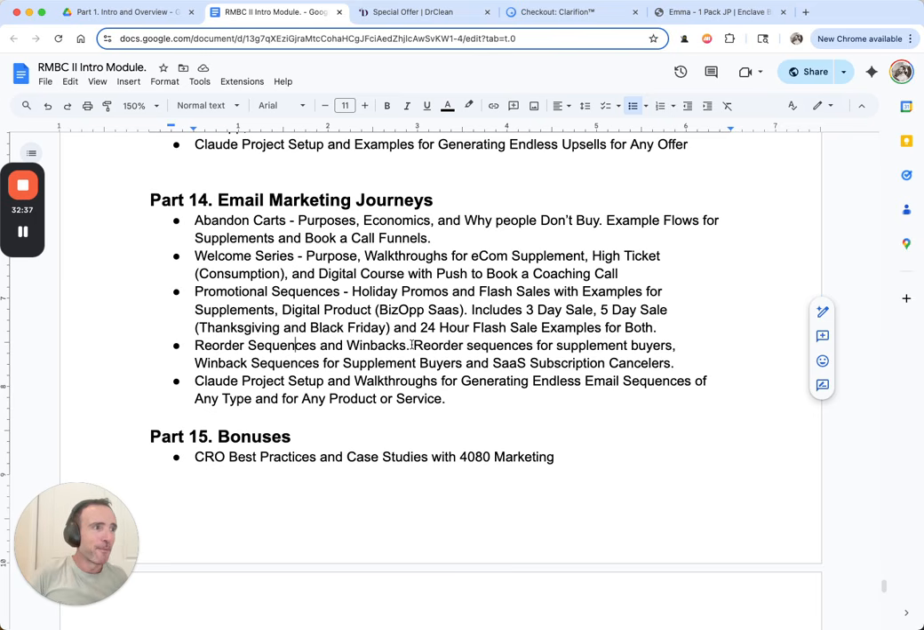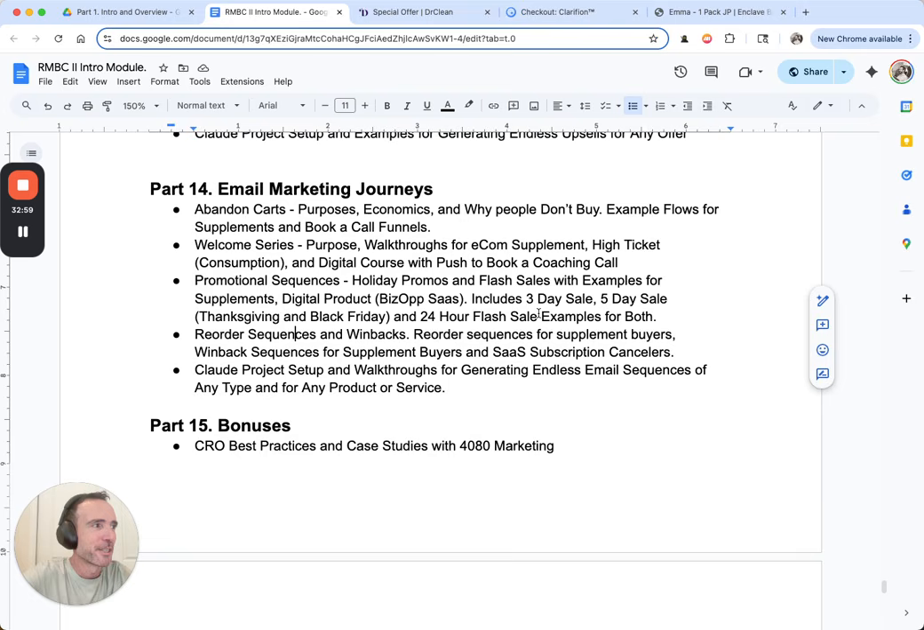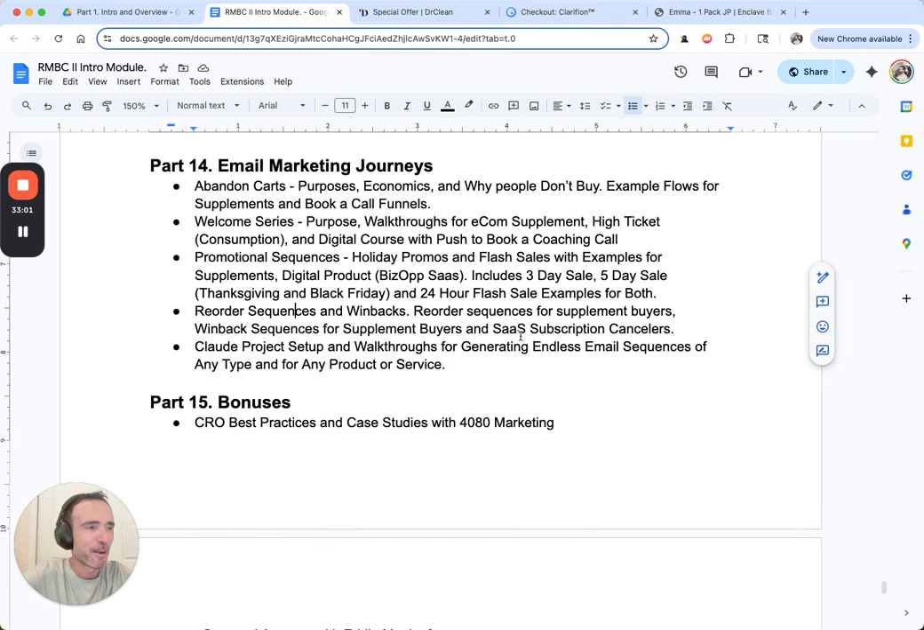And they also included them for a SaaS subscription tool, right? So you had, I think it's like an Airbnb arbitrage tool that helps you find the right market or the right properties to buy. It's a hypothetical example. But how to get them to resubscribe to a SaaS tool. And then Claude project and setup for generating endless email sequences of any type of product or service.